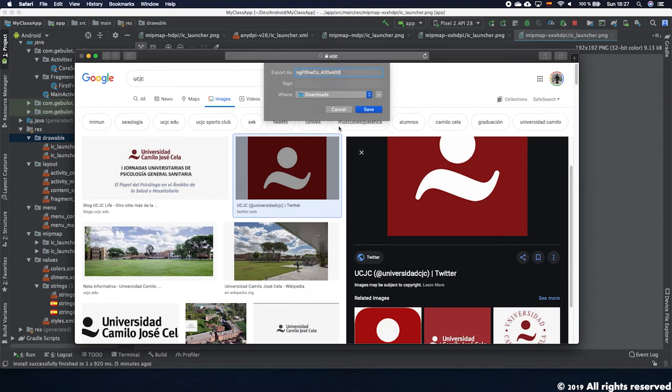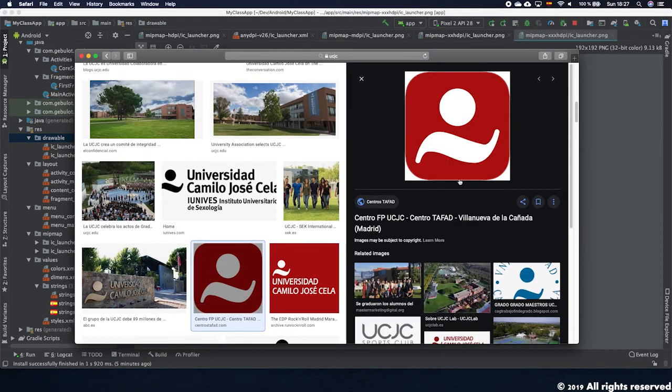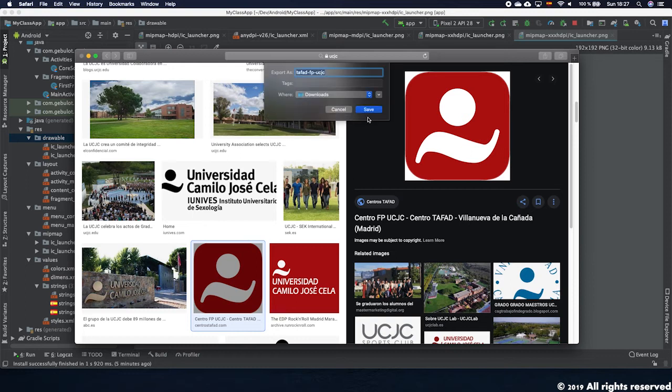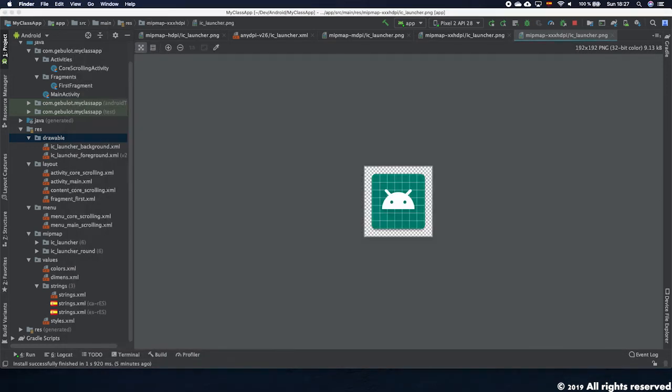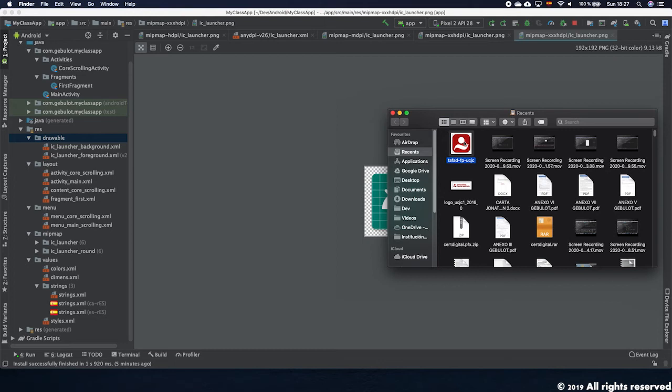Yeah, thank you for telling me. But I don't really like the other one. Let me try one which is much better, okay, this one. Let's save this in downloads. And what I'm going to grab now is the file, exactly the icon I just downloaded from here, and the idea is to just copy and paste it.